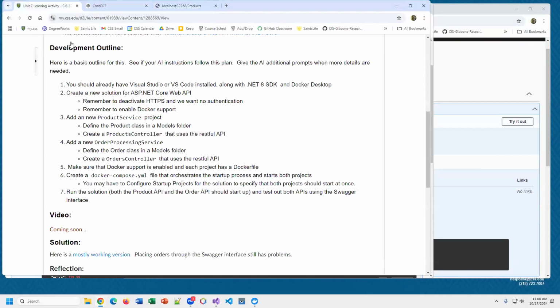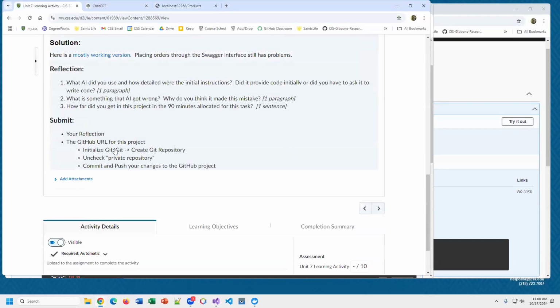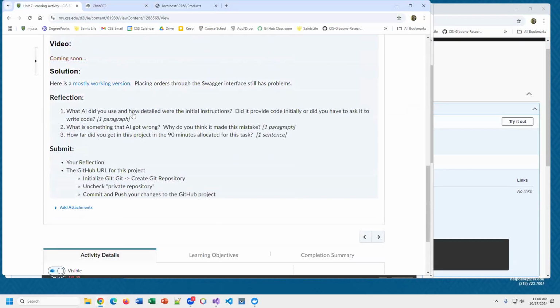Now, remember to turn in today, we want a reflection. How did AI do? Did it generate code for you? A paragraph about that. What did it get wrong? What mistakes? And why do you think it made those mistakes? And how far did you get for this? And then push your GitHub repository out there.